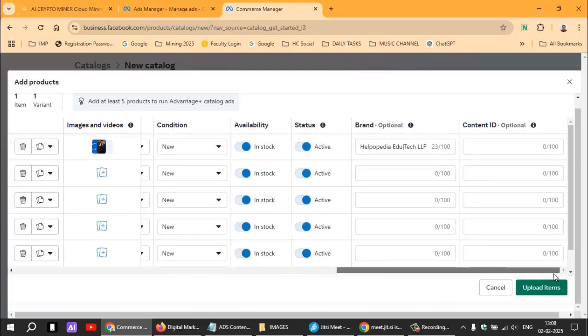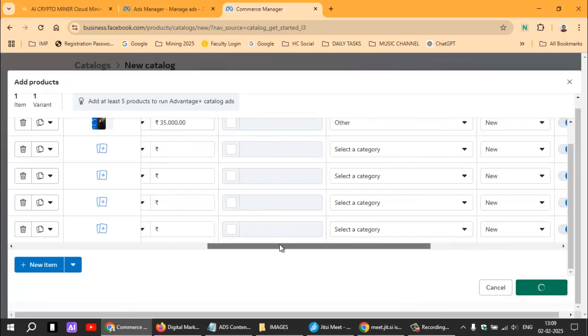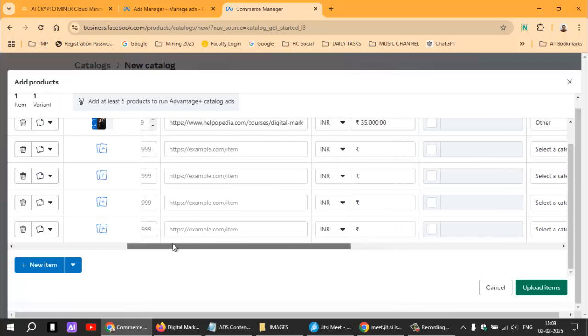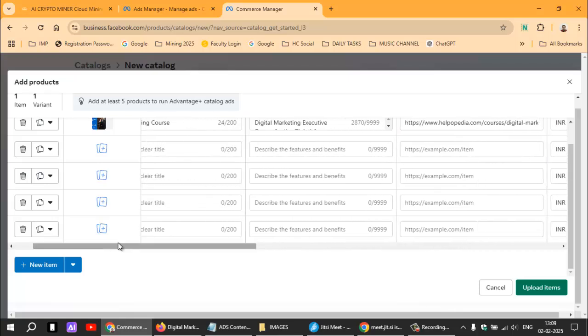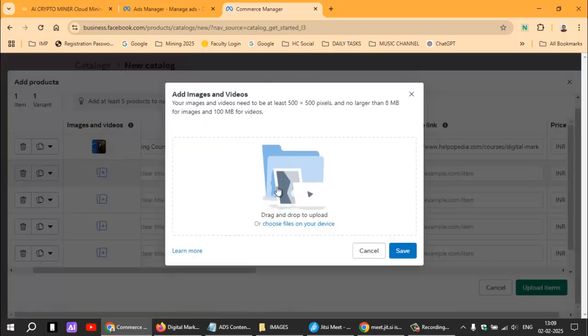Content ID we do not have, or else I can just provide DME01. This can be the content ID. And I can say upload item. So right now I can use one product, or maybe I can add one more product, because in a catalog we should have at least some more products. So fine, I'll just add more.